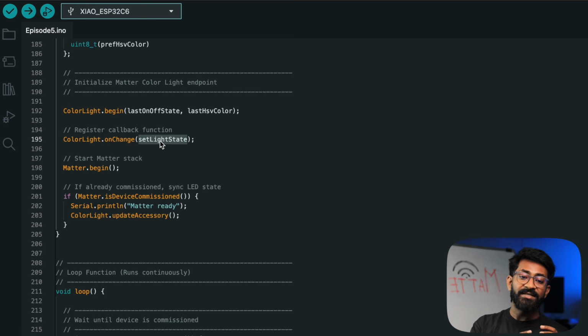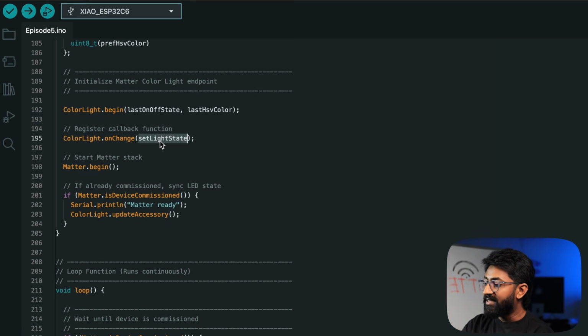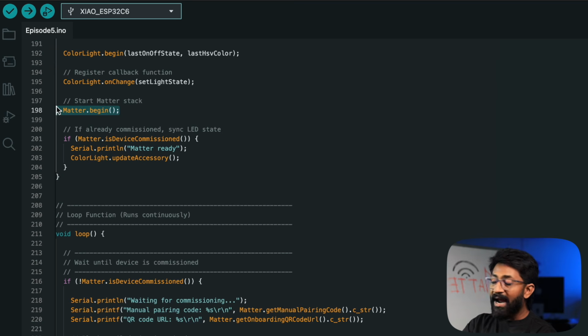That means whenever there is some change coming from the Matter hub, this function is responsible for making sure all the changes are done on the hardware side. I'll discuss it by the end of the code, as I said. Lastly, we are beginning the Matter, which is responsible for Matter related services. And here, now we are checking whether the device is commissioned or not. In case it's already commissioned, it will say Matter ready, and it will just update the current state of the light to the Matter hub.